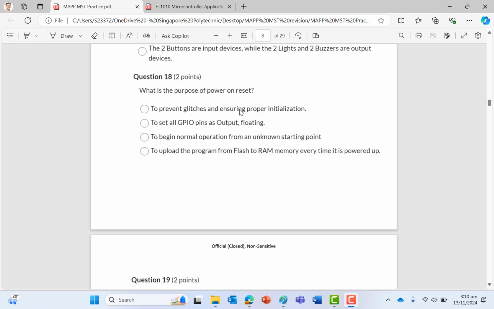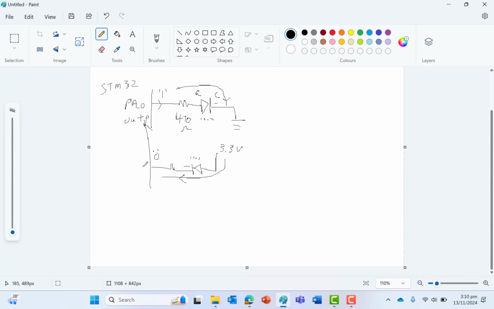Maybe I'll just highlight to you what the power on reset actually is. You can do something like this. Let's say this is the microcontroller, your STM32. There is a pin for the reset, and usually it's active low.